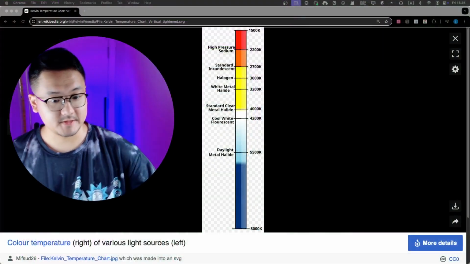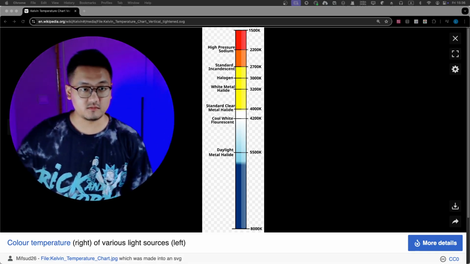And by the way, the colder light is more similar to the sun. So if you go out in the middle of the day, the sunlight is more like the cooler, colder light at the Kelvin scale.